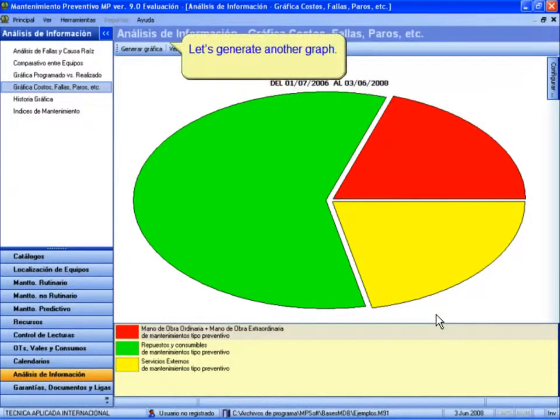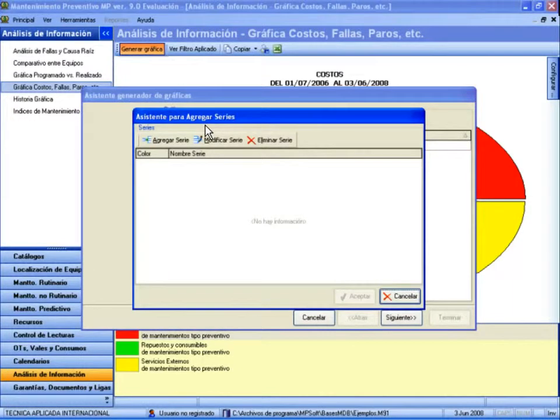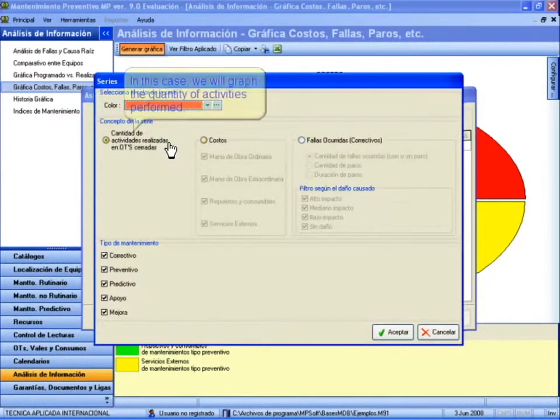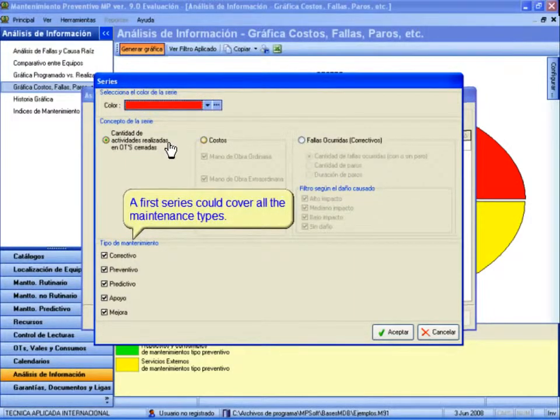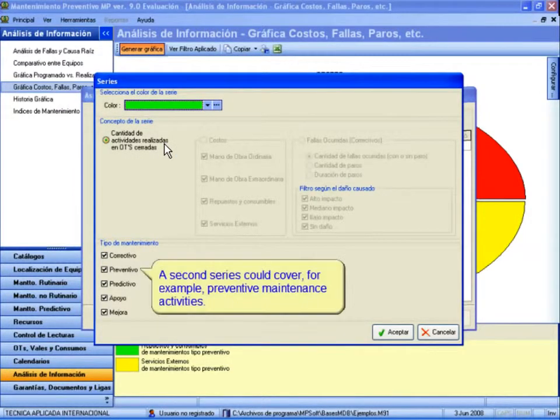Let's generate another graph. Let's set up the series which will form the new graph. In this case, we will graph the quantity of activities performed. A first series could cover all the maintenance types. A second series could cover, for example, preventive maintenance activities.